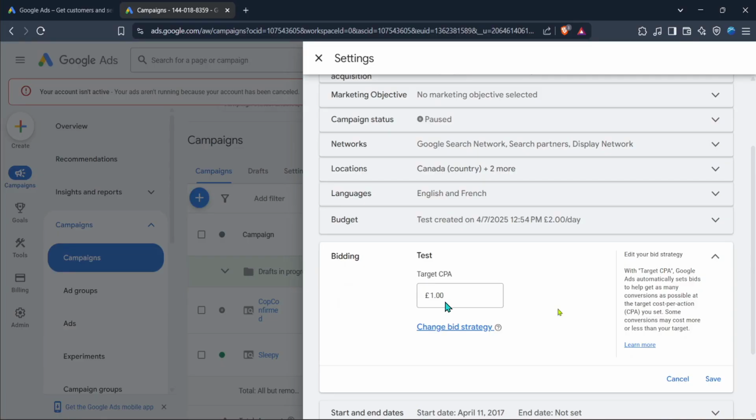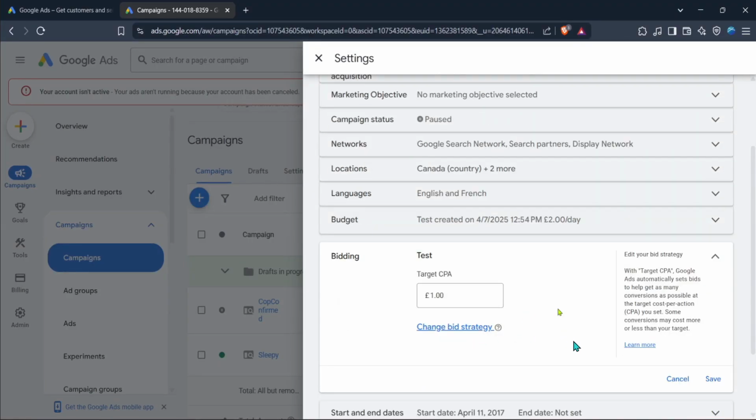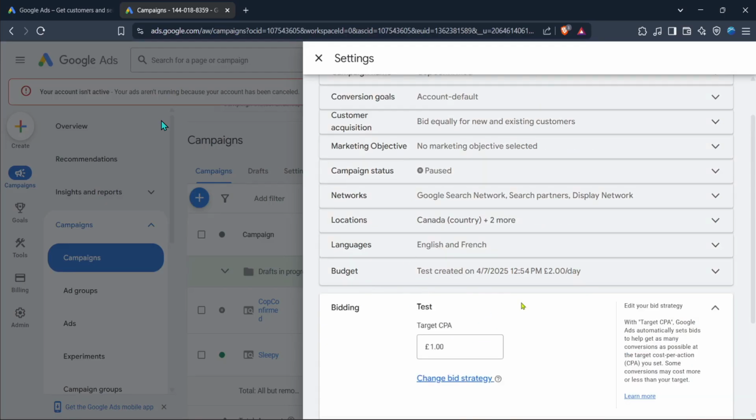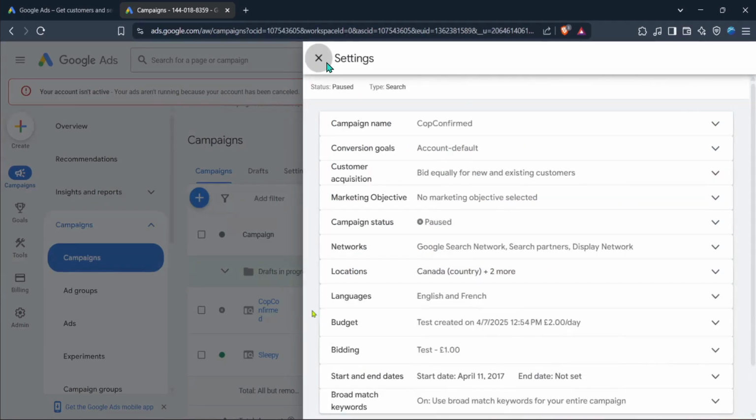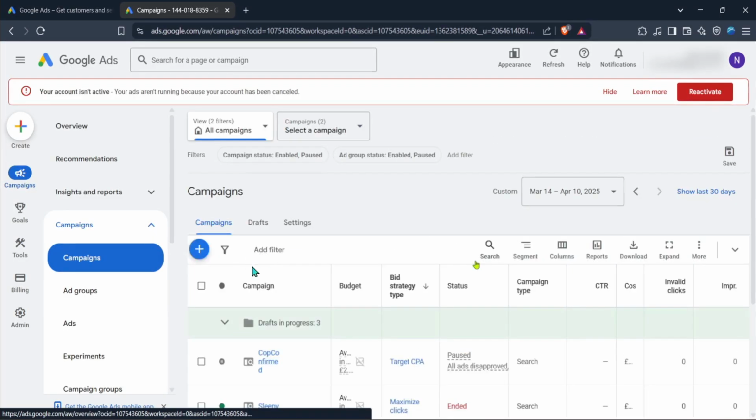Also, make sure your keywords are relevant and have enough search volume. Go to the Keywords tab and look at the status column. If you see messages like low search volume or below first page bid, those keywords won't trigger impressions. Replace low volume keywords with more popular ones or adjust your bids accordingly.